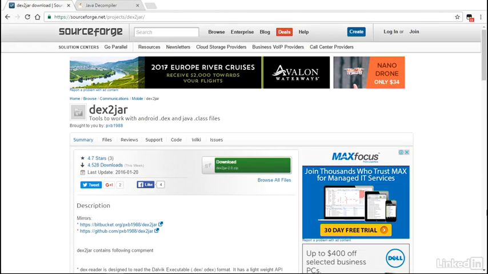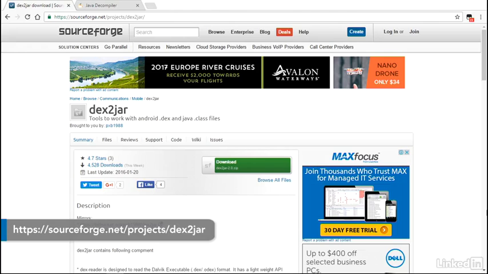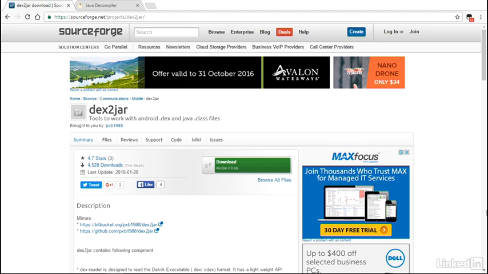We can recover the JavaScript code from Android applications by processing the downloaded APK file. This requires the use of the dex2jar and the JD GUI tools. Let's see where we can get them.